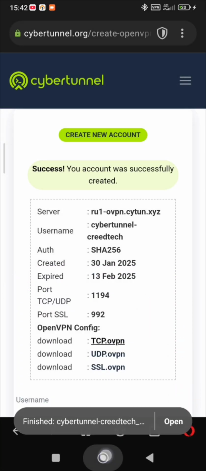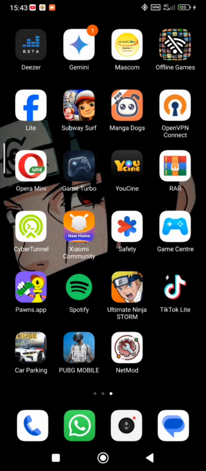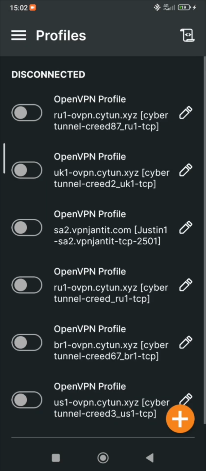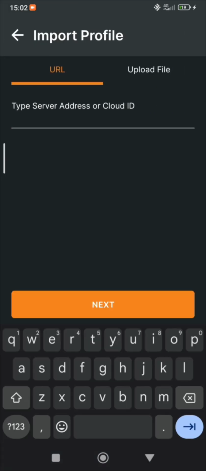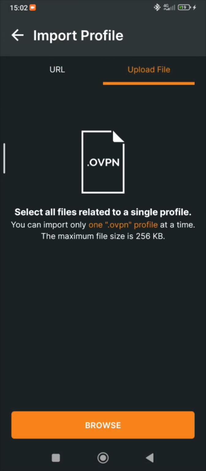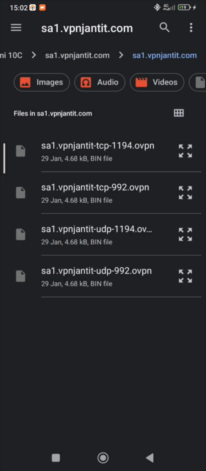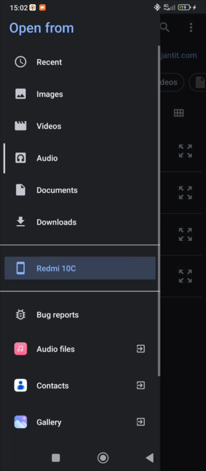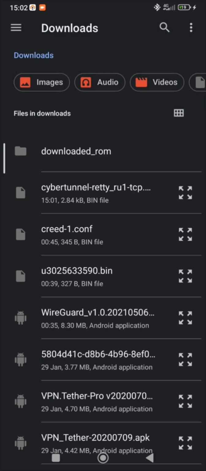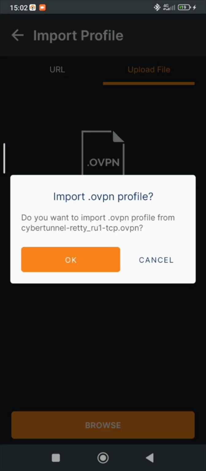Then we head to OpenVPN. Then you will see a plus sign on your bottom right, and click it. Then on top click upload file, then select browse, and find where your phone stores downloads. And you will see the file on top that we just downloaded. Click on it, and connect.